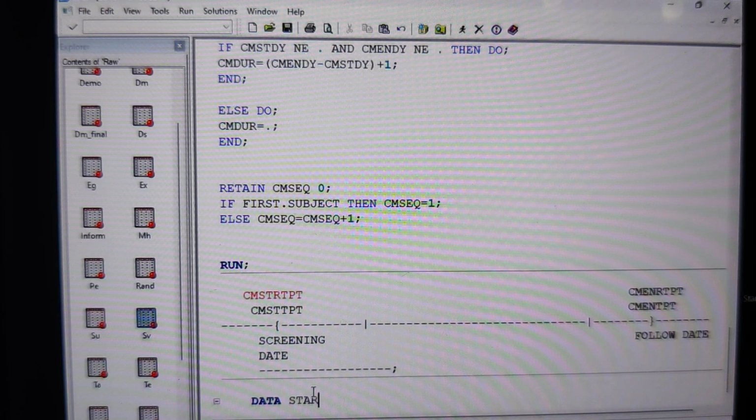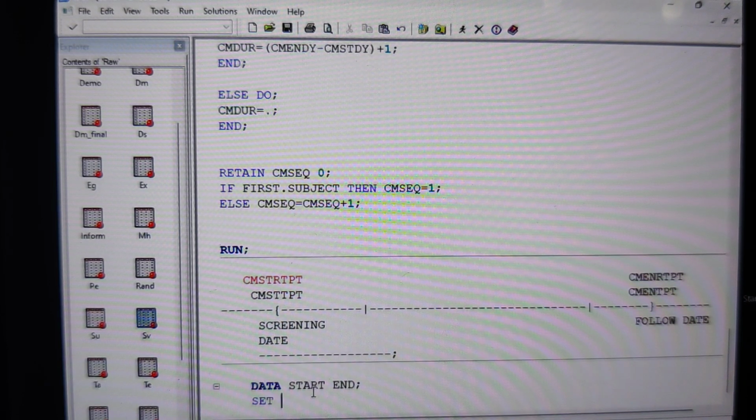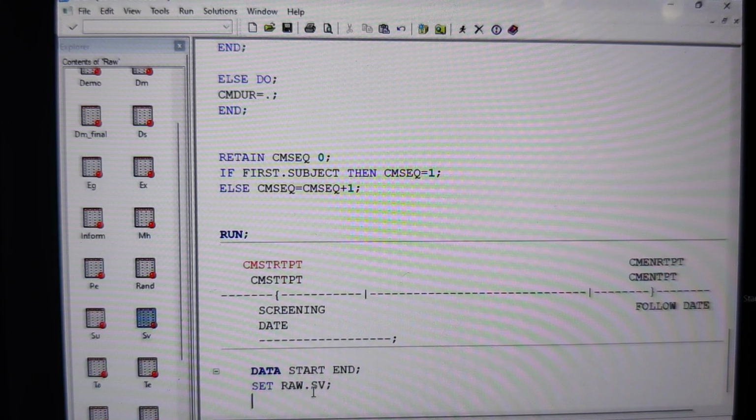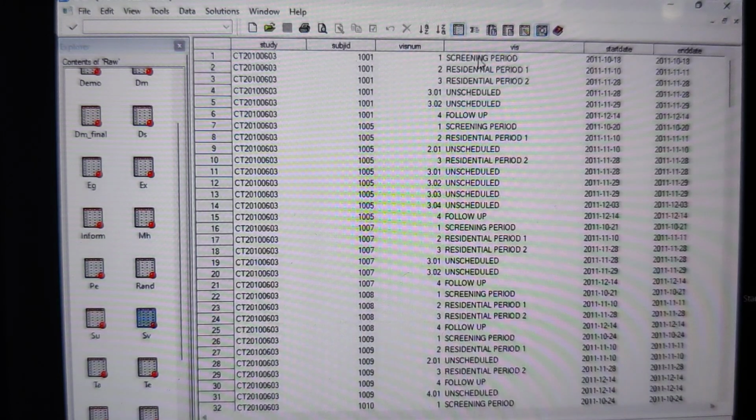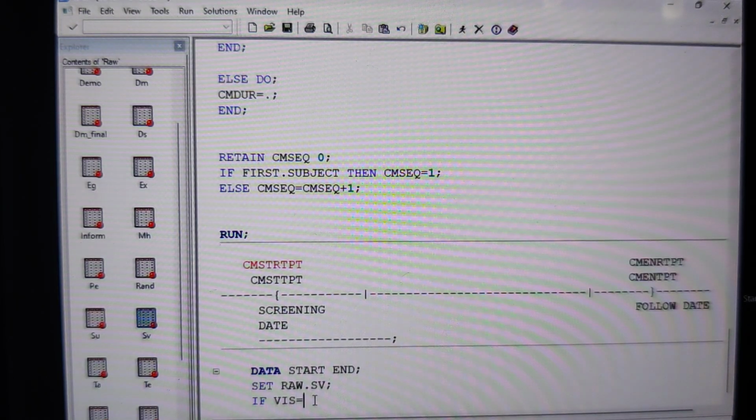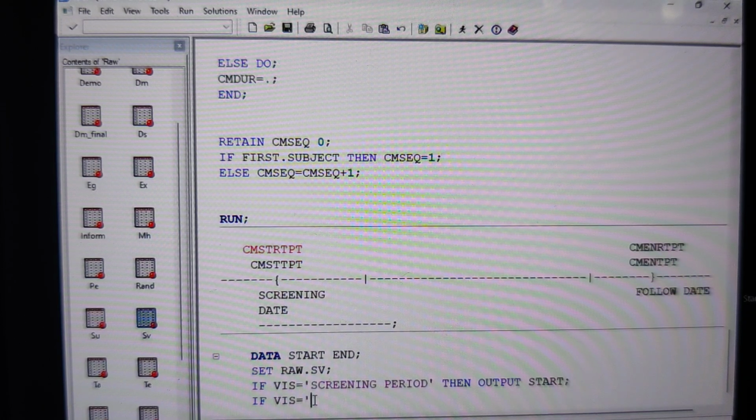Simple way: I'm creating two data sets, start and end, both from the library. Now I'm writing: if it is equal to screening, then output start. If this is equal to follow up, then output end.